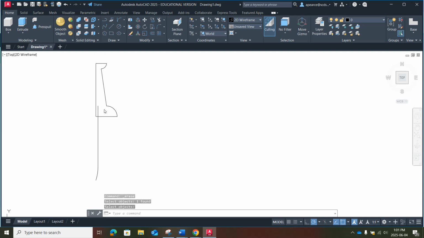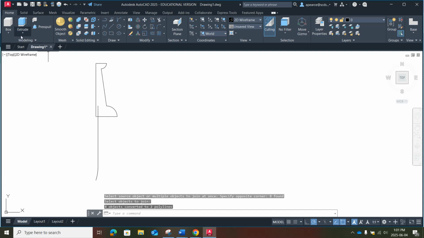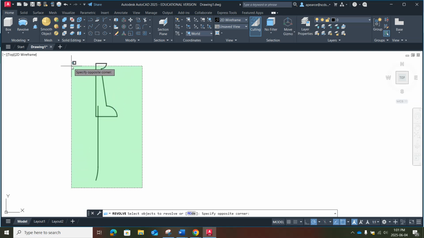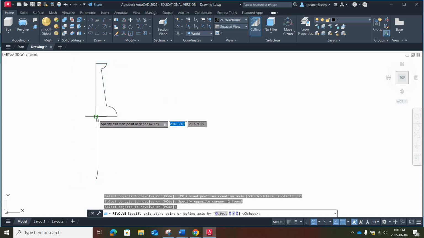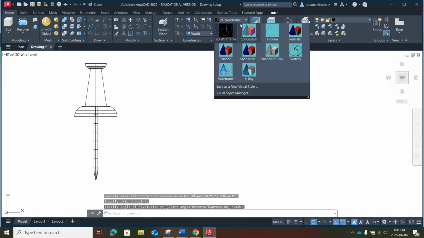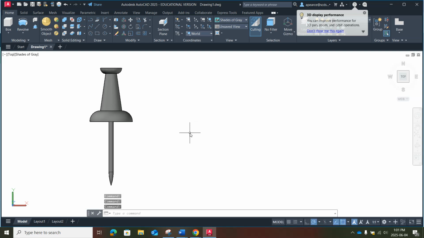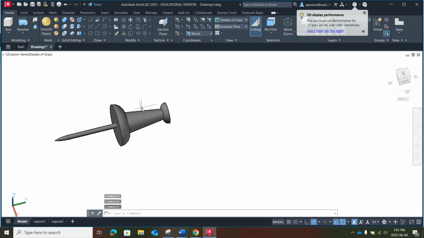So at this point here, we're going to go modify and join. And we're going to join all of this together so that we can go to revolve, grab these ones here, and we're going to click here to here and press enter. And if we change it to our shades of gray, what we end up with is a 3D pin.